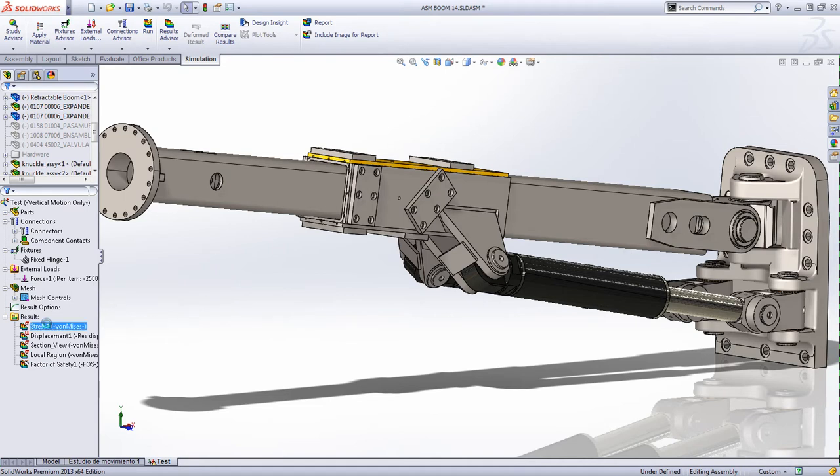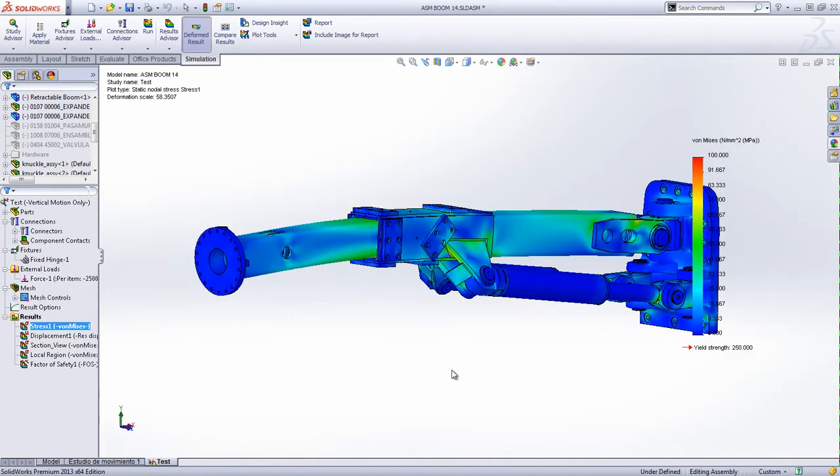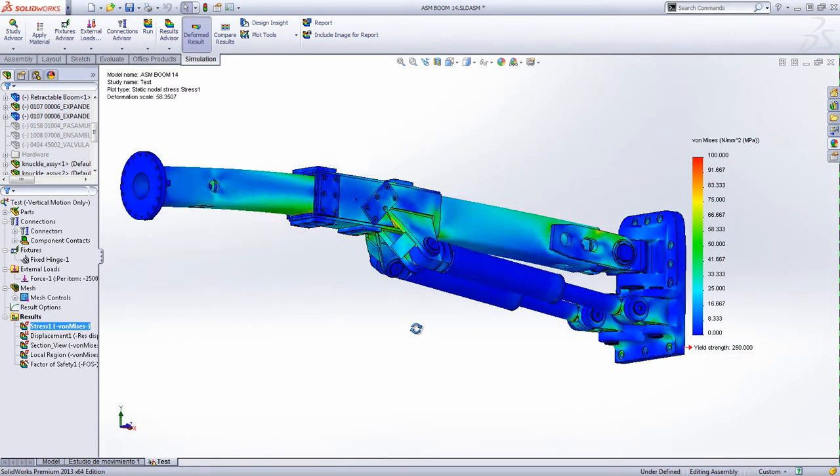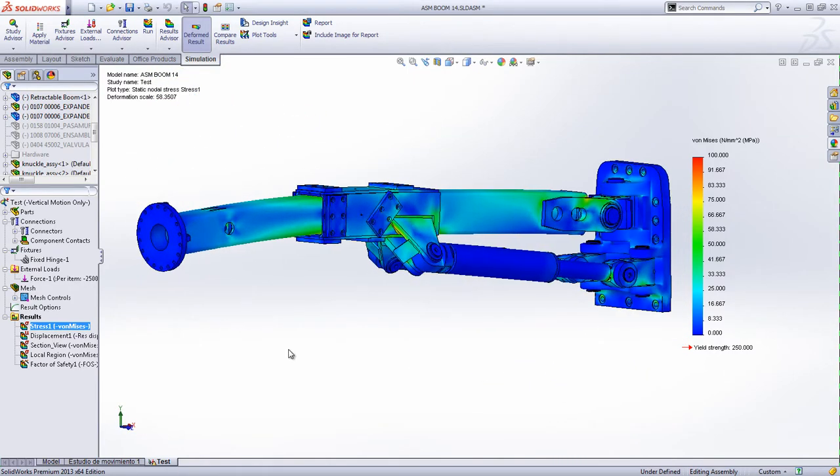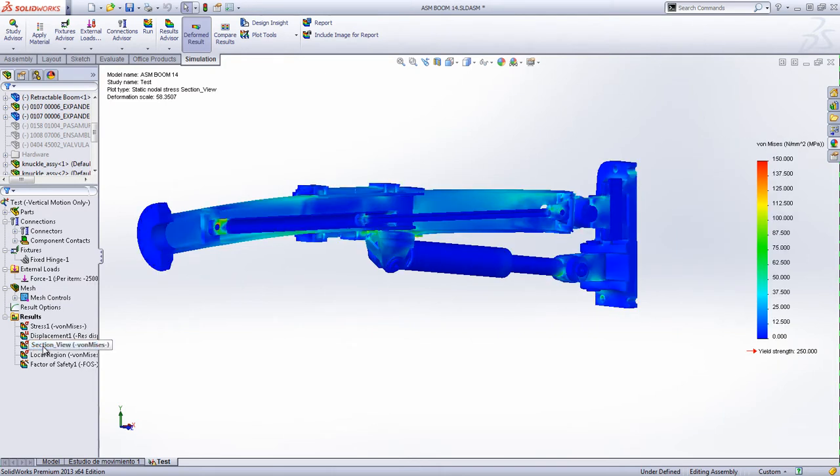This model only takes a few minutes to solve, and the great post-processing options in SolidWorks simulation make it straightforward to gain insight into the performance of the boom. The section cut plot allows you to look inside the model at any location and visualize a stress or deflection or any results such as for the internal actuator area.